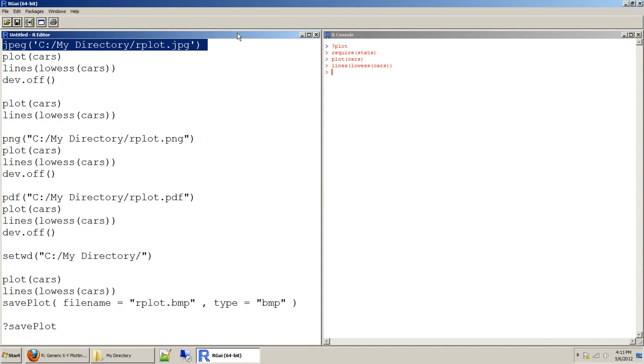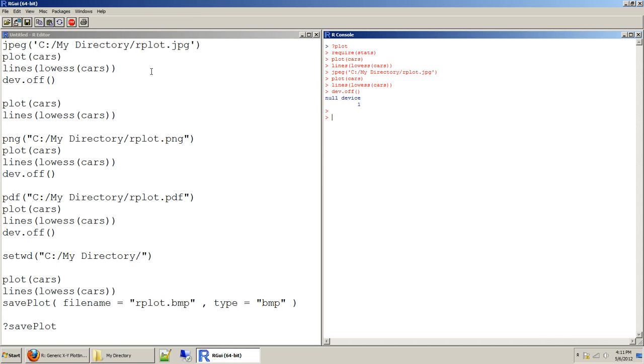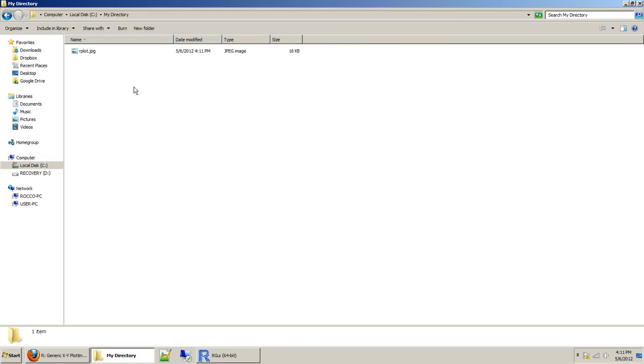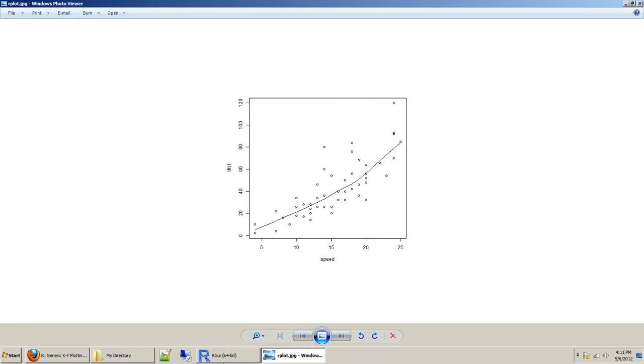Think of this JPEG function like a construction worker with a detour sign waving you down a different path. Your plot gets diverted to this file instead of being printed to the screen. So once the JPEG function runs and the plot functions all run, it creates the plot and then you turn the device off, and now you can look in the output directory and there's a plot saved as a JPEG.